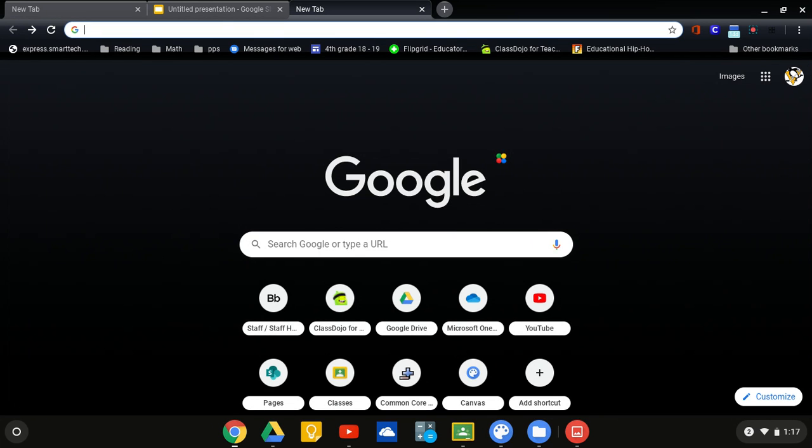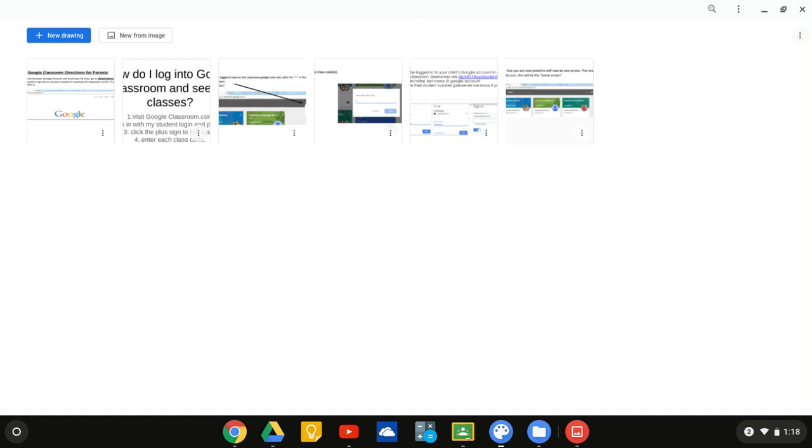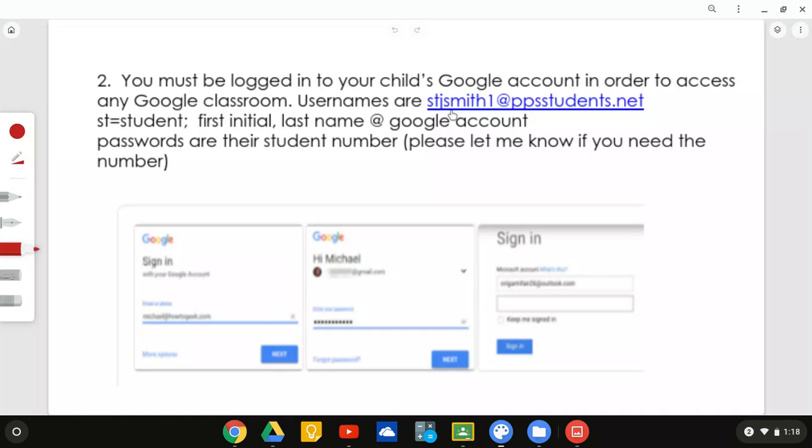If you have an app and you're using a tablet or you're installing an app on a different device, you can search for the app instead of searching in your web browser. After you enter into googleclassroom.com, step 2 says you must be logged into your child's Google account in order to access Google Classroom.